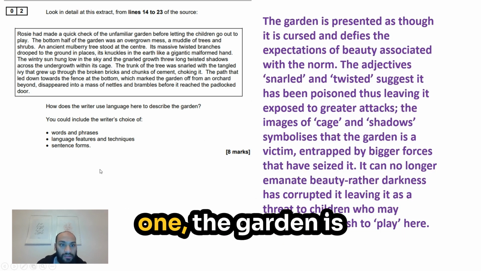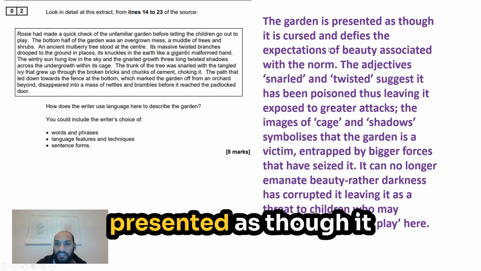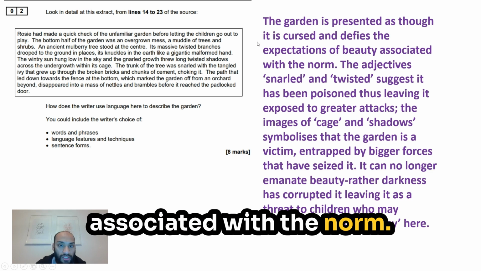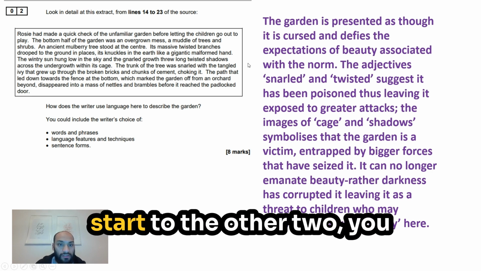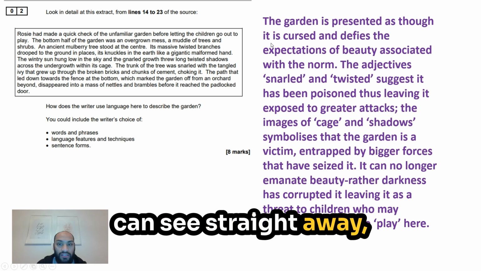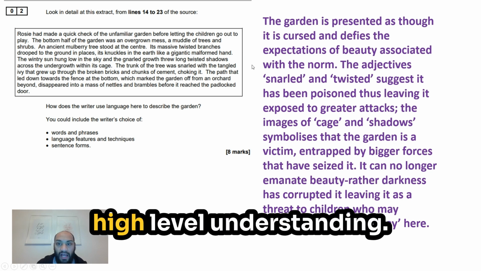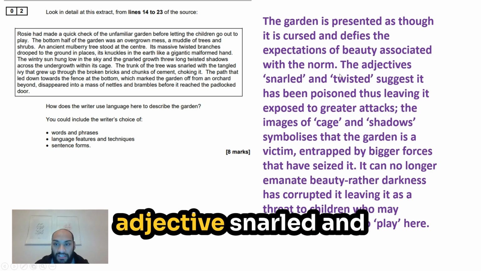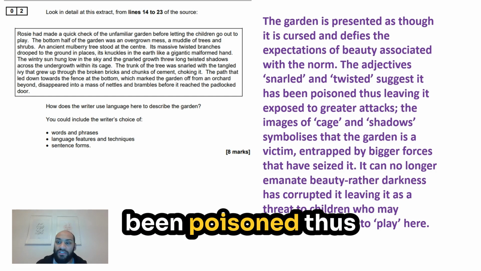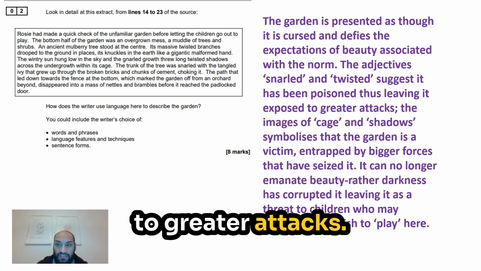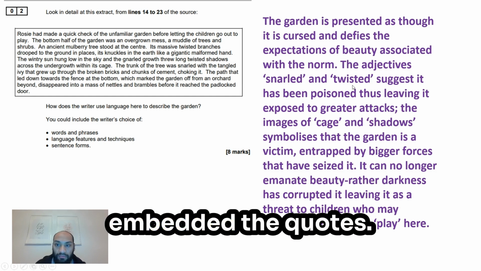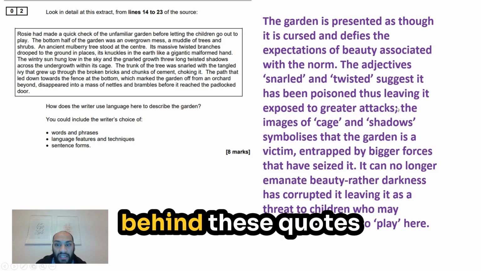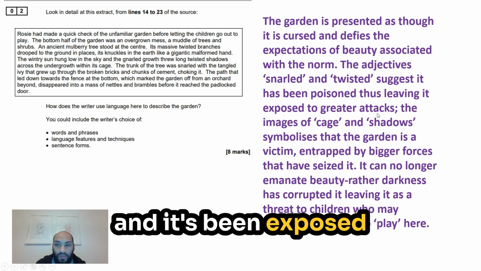If we look at the third one, the garden is presented as though it is cursed and defies the expectations of beauty associated with the norm. So if you contrast this start to the other 2, you can see straight away this student has a very high level understanding of the answer. Then they've said, the adjective snarled and twisted suggests it has been poisoned, thus leaving it exposed to greater attacks. They've got the subject terminology, they've embedded the quotes, and they're beginning to analyze the idea behind these quotes. And it's being exposed to greater attacks.